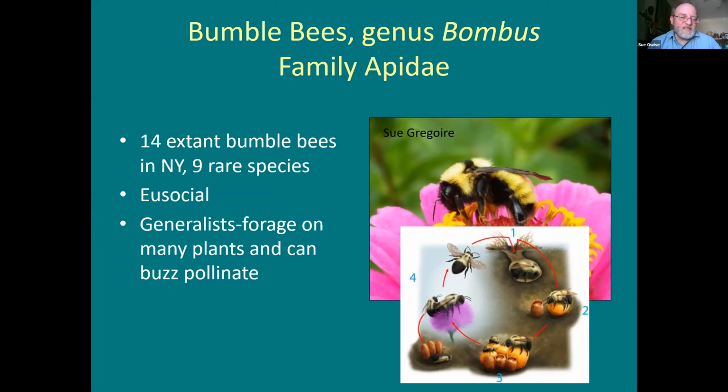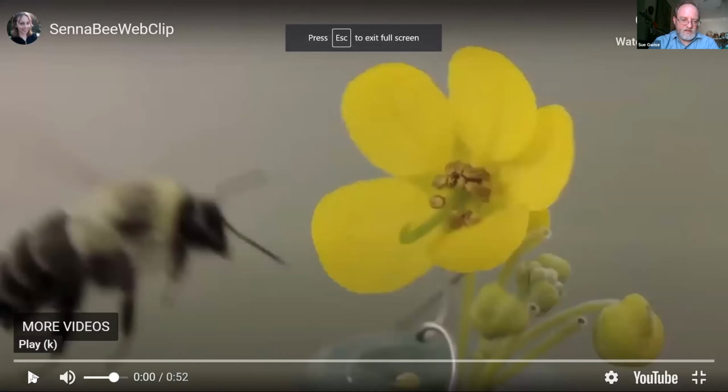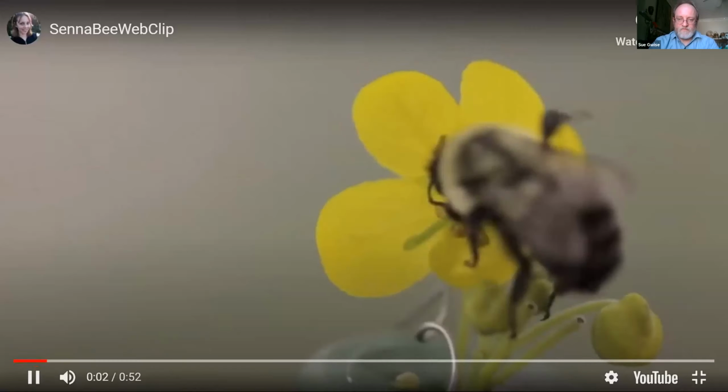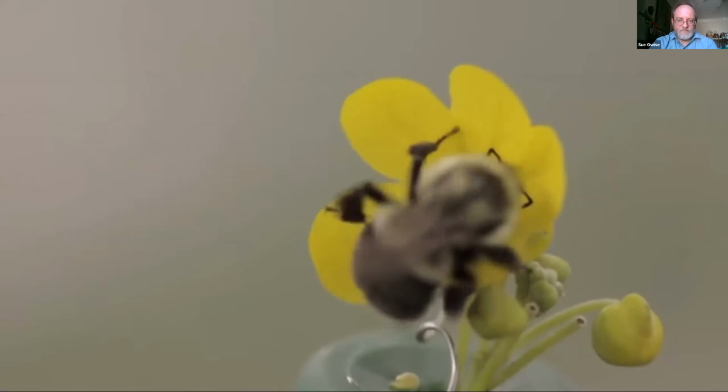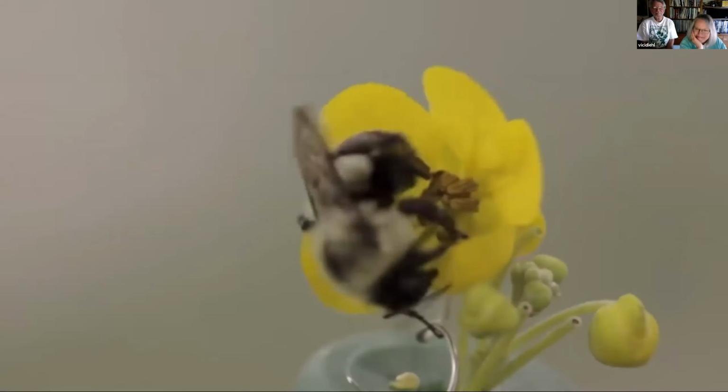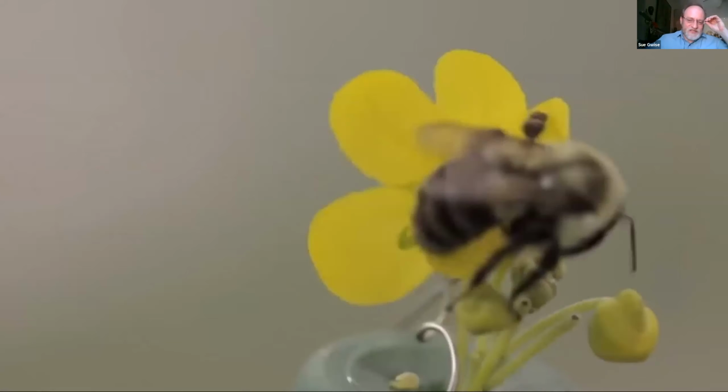Bumblebees are eusocial, and they're generalists, as Sue said. So they forage on many plants, and they buzz pollinate, as Sue talked about. And not that I wasn't paying rapt attention, but while she was talking, I also found this video of buzz pollination. Everyone seeing that okay? That's what they do. So they buzz to release the pollen from the anther.